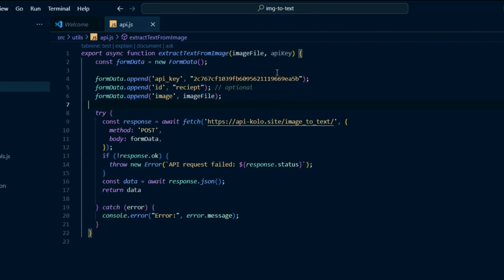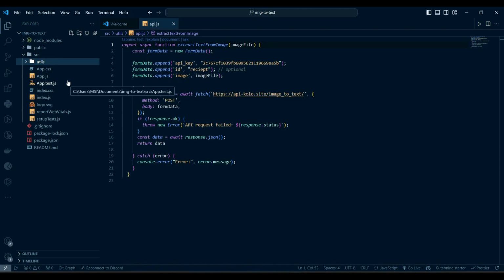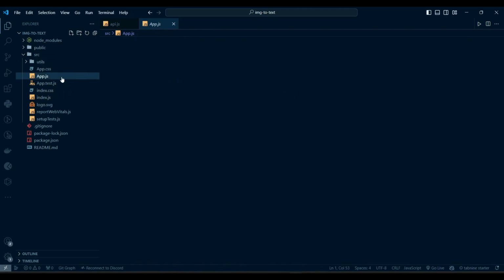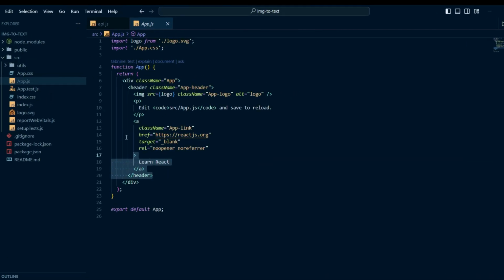I'm just going to paste that here, and then over here at the top, I'm going to remove API key as the function parameter, right? So we're just going to be passing only the image file to this function whenever we want to use it. All right, cool. Now let's head over to our app.js, and then we're going to scrap this entire code for the header.